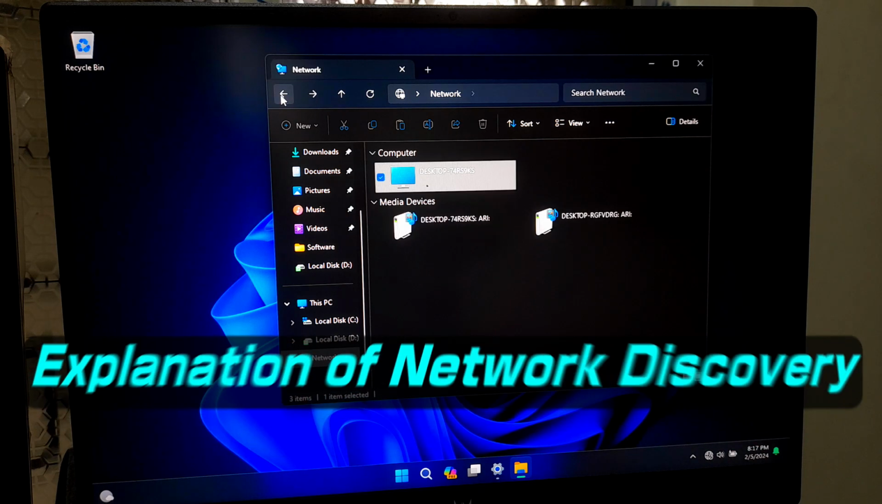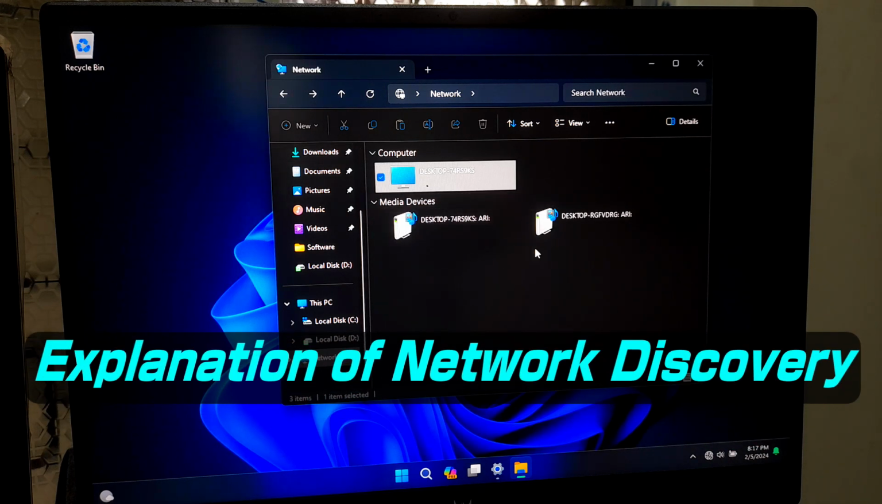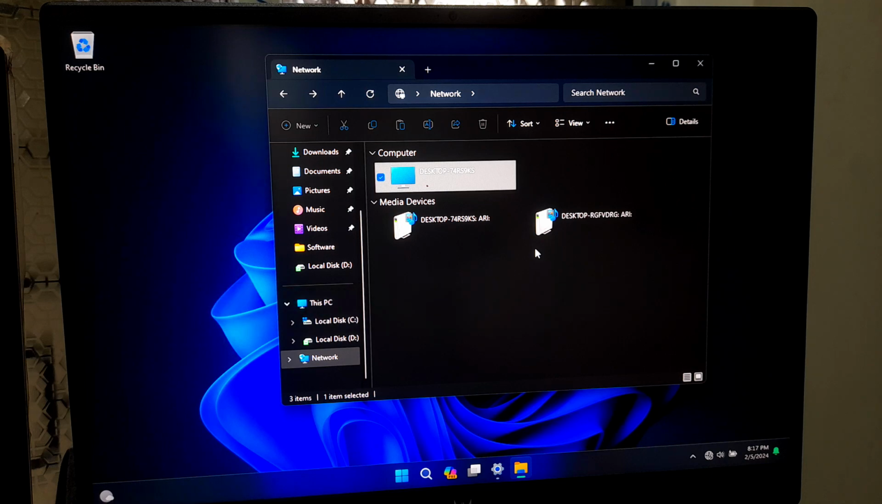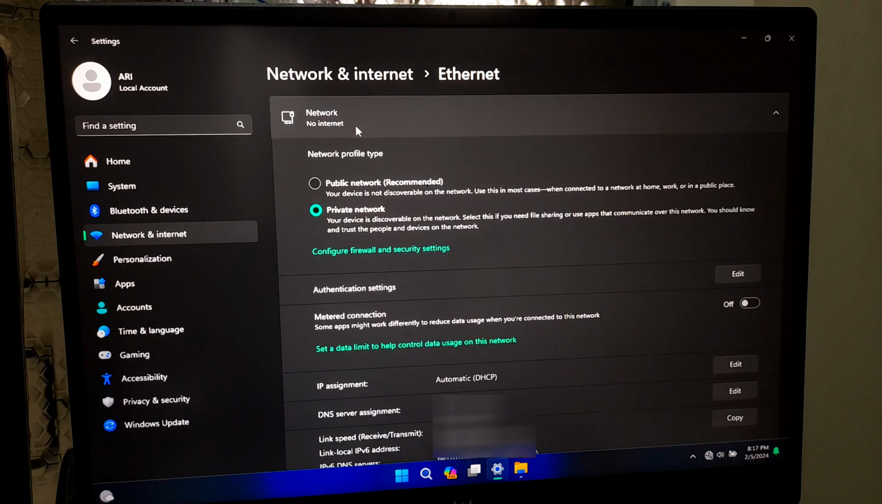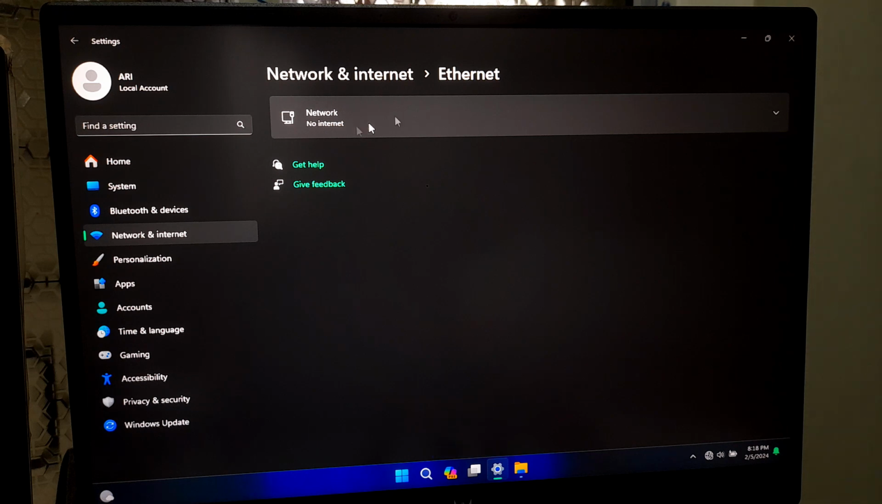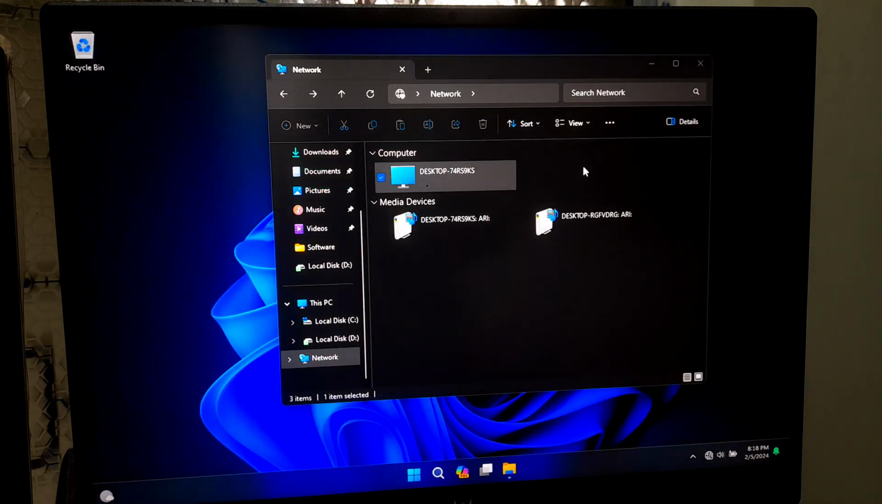So what exactly is network discovery? In simple terms, it's a feature that allows your computer to find and communicate with other devices on the same network. This can include printers, file shares, and other computers. When network discovery is on, your computer can see and be seen by other devices on your network.